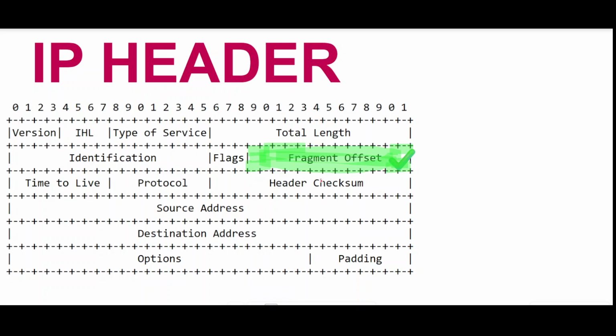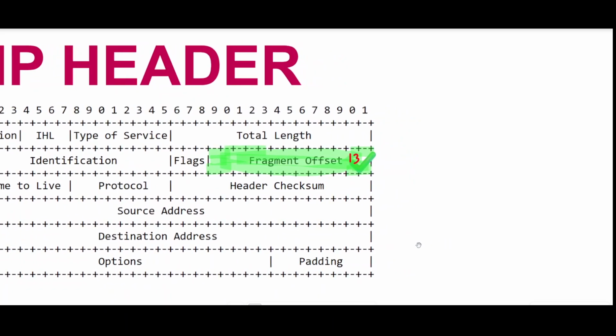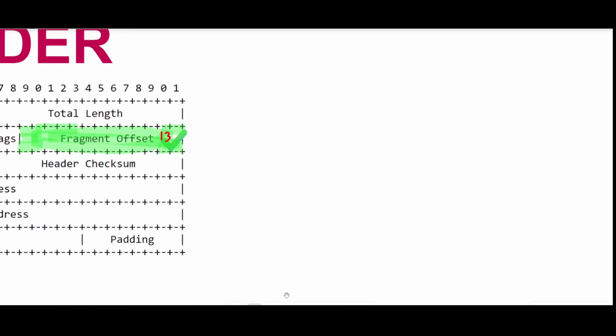Here, this field is a 13-bit field. Now, why do we use this field? Because we want to reassemble the fragments. Clear? We want to reassemble the data which I received. So this field is used as an indication. On the basis of this field we can decide there is sequencing.